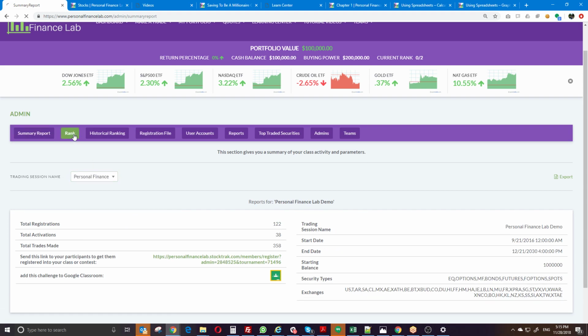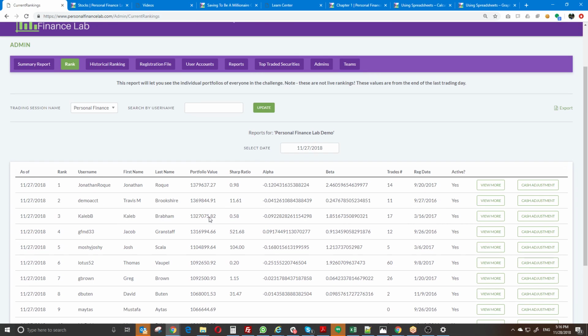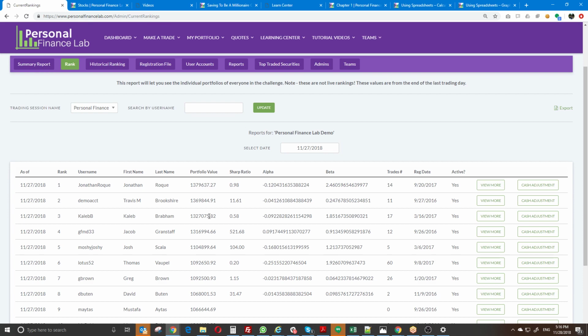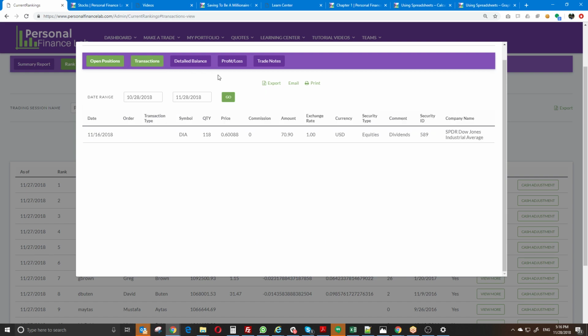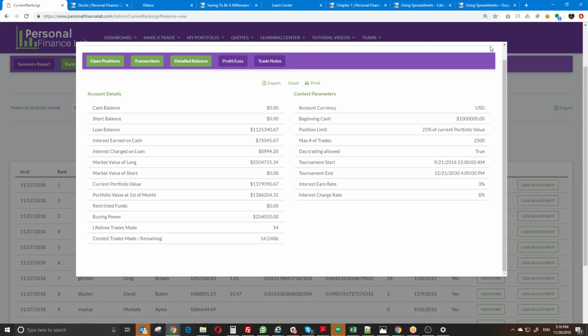This next one is called the rank report. The rank report uses only data from yesterday, so this is not a live ranking, it's what it was at the end of the day yesterday. And again, it's going to list all the students in your class, their portfolio value, their Sharpe ratios, how many trades they've made, and the View More button will let you see their portfolios, their open positions, their transactions, their account balances, and all that stuff.